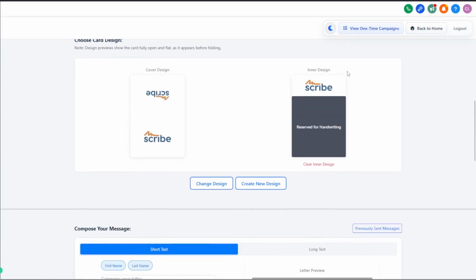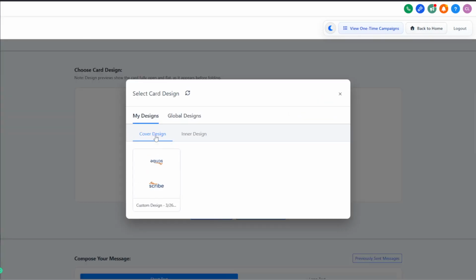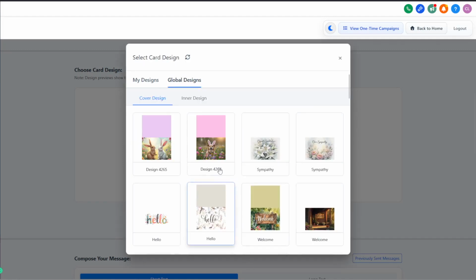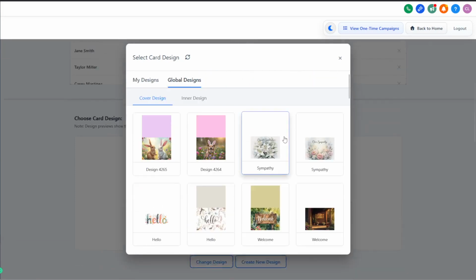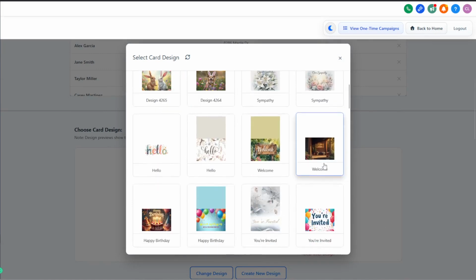And then your design should be listed here, and if you want to change it, you can come to your My Designs. You can see the cover and the inner posted right there. Otherwise, you can come to our global designs that are accessible for all users.